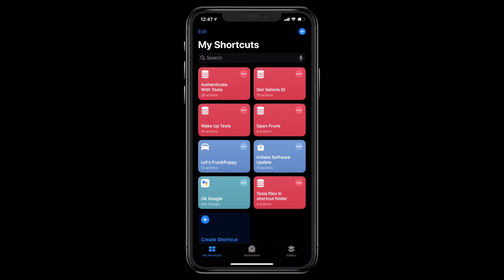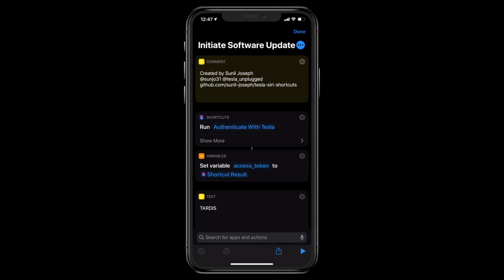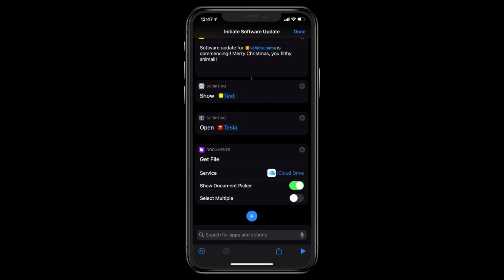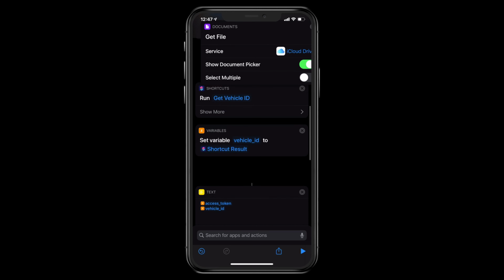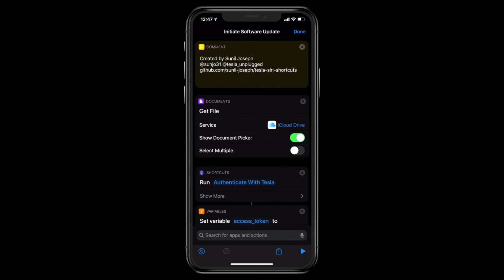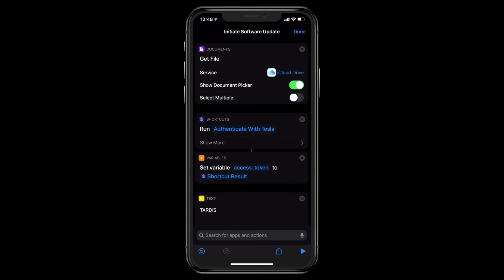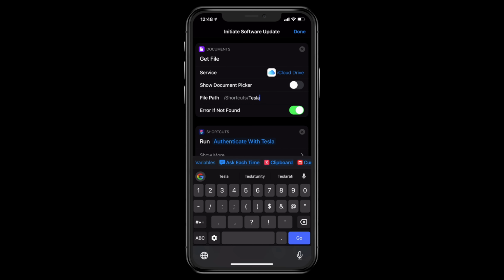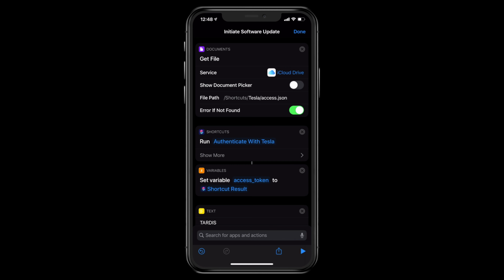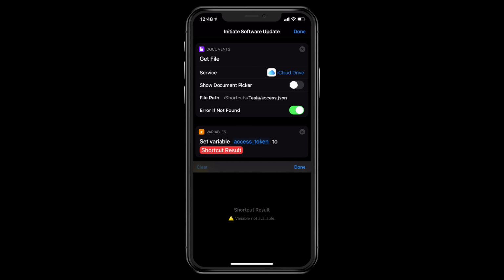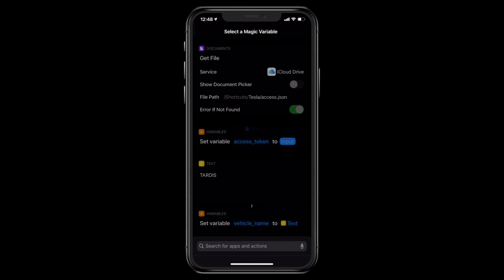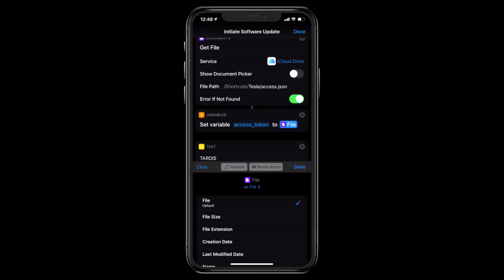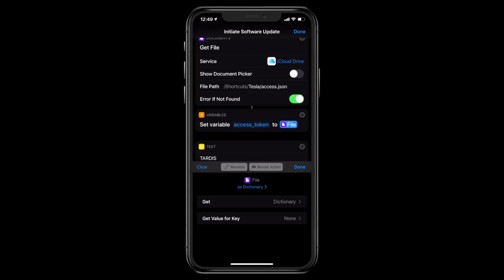Now that we have the token, we can change our original shortcut. So let's go into that shortcut. Let's search for get file and move it to the top. For the file path, we'll enter tesla/access.json. Let's go ahead and remove the run shortcut. And then we'll go ahead and clear out the shortcut result from set variable. For the input, we will select the magic variable and choose file. And like before, this is a dictionary, so we will select the access token for the key.